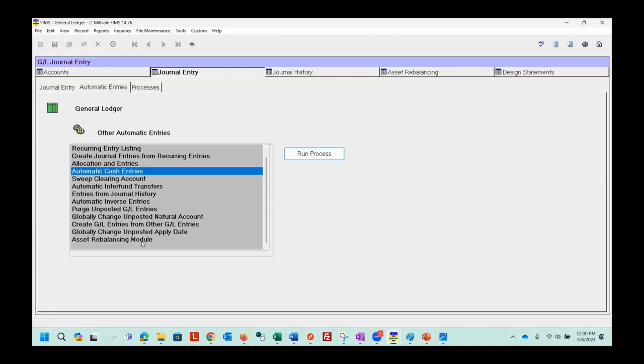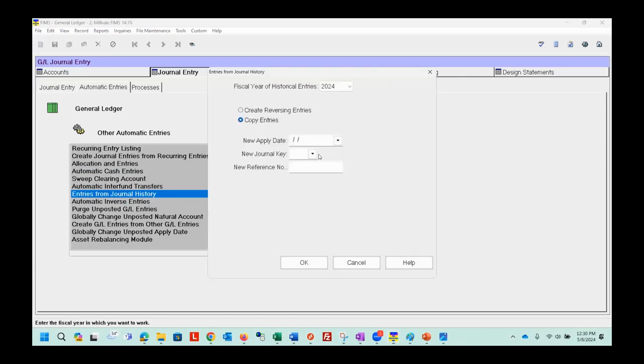The other one is entries from journal history. That one is very often used because what it does is you can copy entries from previous months. So if you need to do the same journal entries month over month, you can copy them, put in a new date, maybe a new journal key, but it also creates reversing entries for you. So if you ran your admin fees and realized you were missing something, or you didn't finish allocating your earnings, you need to reverse all of those. This is a great tool. It does it really fast for you. So then you can go back and rerun your admin fees.